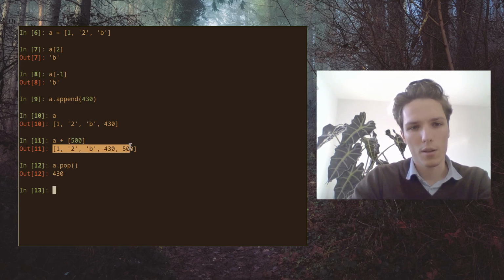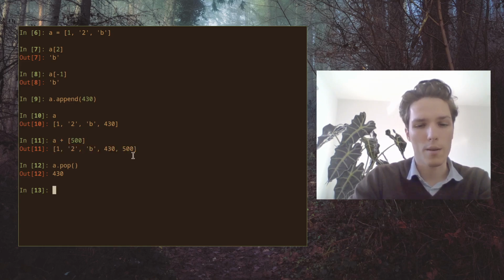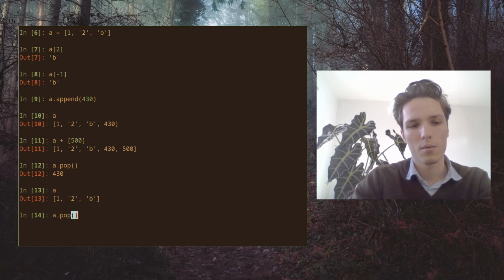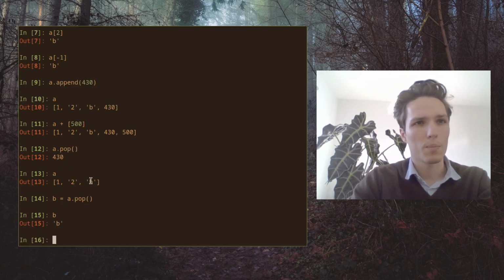This created another list, and it didn't change the list A. Now if we look at A, this pop thing removed the last element, and it spit it out to us here. Of course, you can save this to a variable.